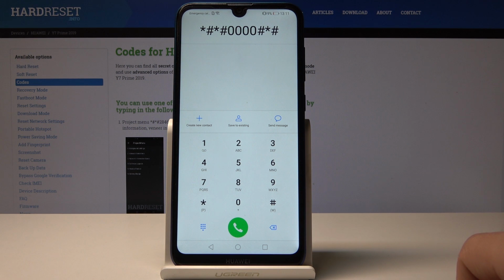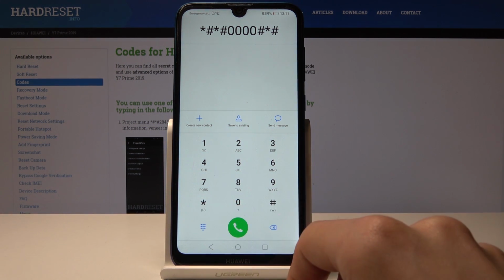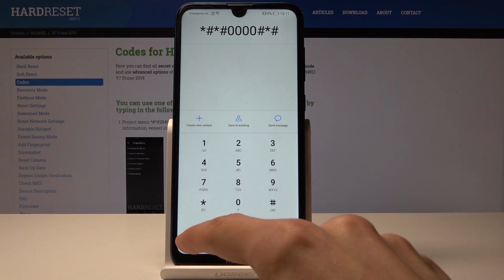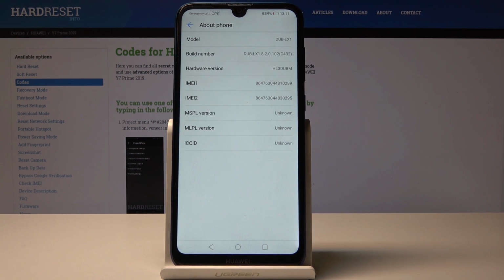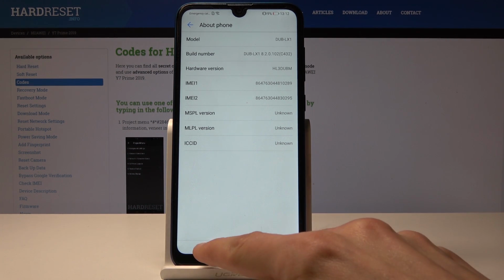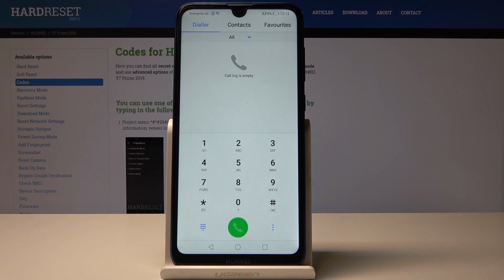Once I press the last star, it will go automatically to the menu. So if you need to pause the video to get the code, do so. As you can see from here, you have the build number, model, version, and email. If you want to go back, we'll go back to the dialer without any problem.